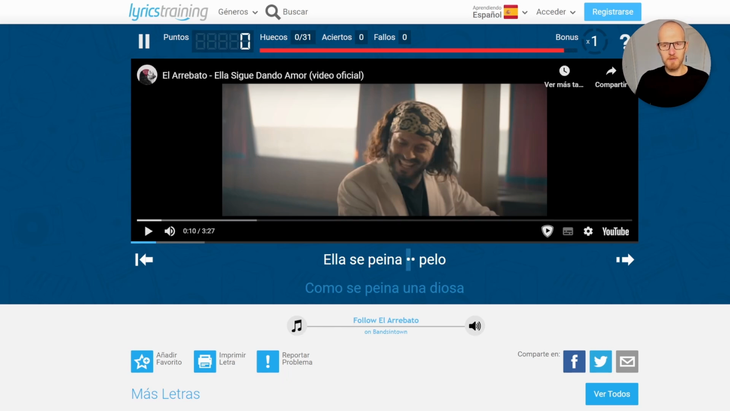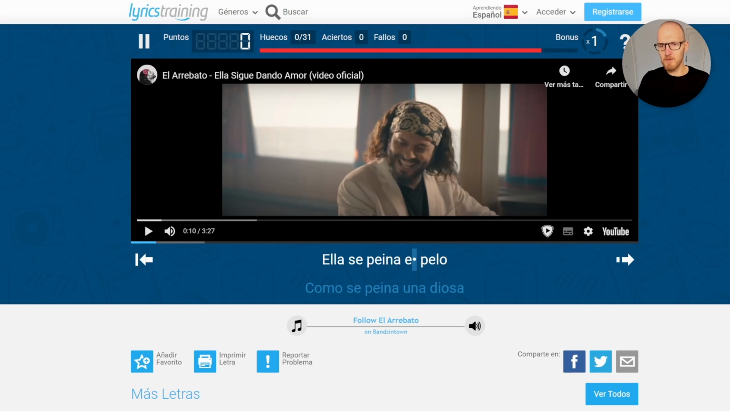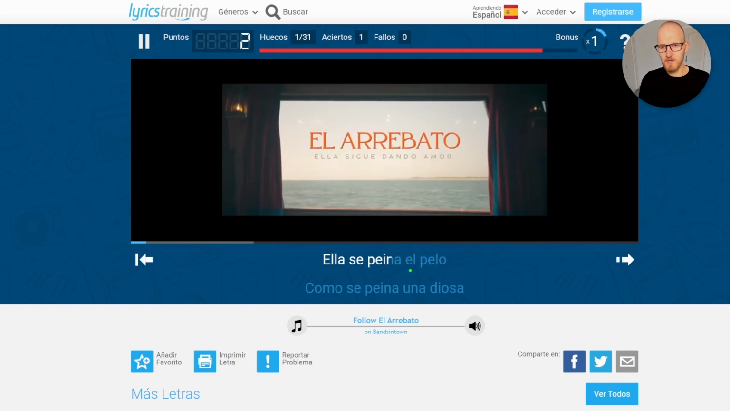Yeah, so you listen to a part of the song, and there is a part missing that you have to type: se peina el pelo. According to the level you choose, there will be more or less difficult words, and they will prompt you more or less times to write the missing parts of the lyrics. So it's a quite fun way to learn Spanish with music.